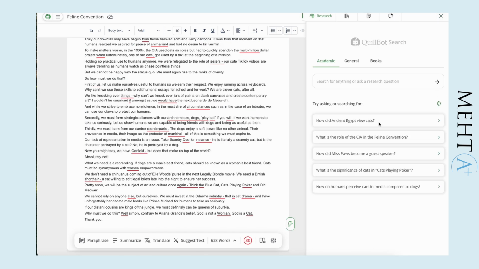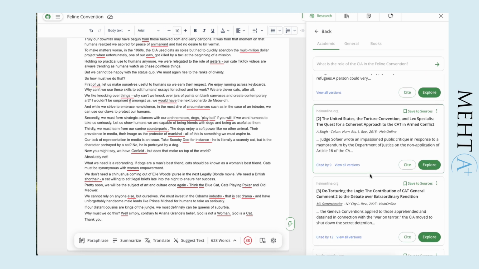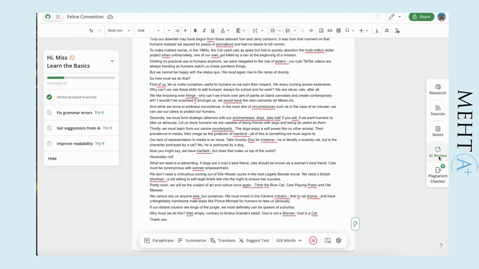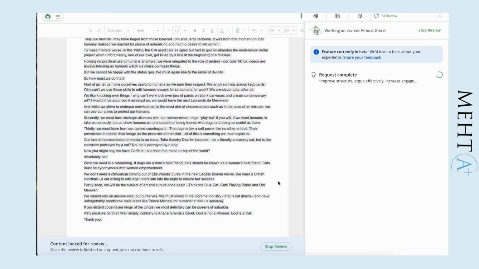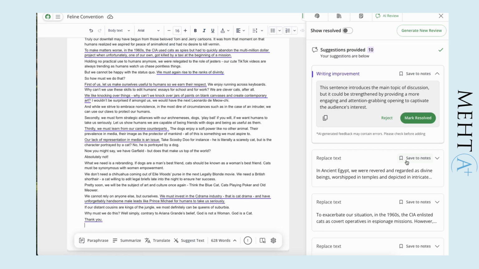It has generated questions based on my text, so I click on one of the questions and it gives me some academic resources pertaining to my question. Then I'm going to AI Review, which is an AI chatbot similar to what we saw in Grammarly. I ask it to give me general advice on my writing. It outputs several grammatical suggestions.